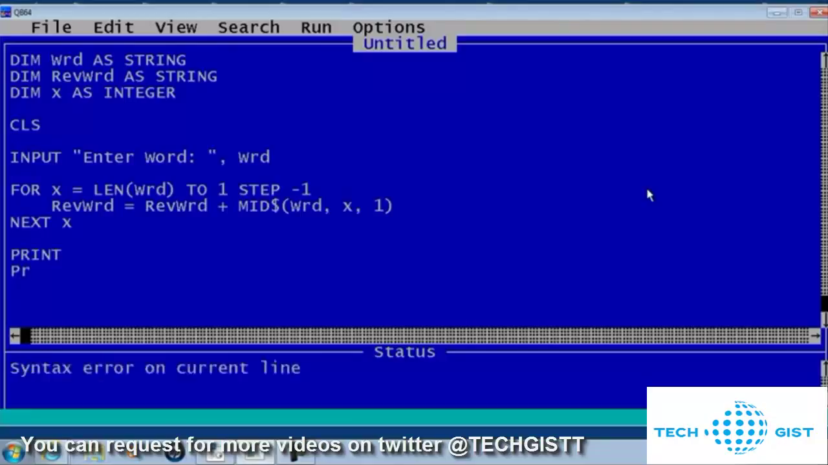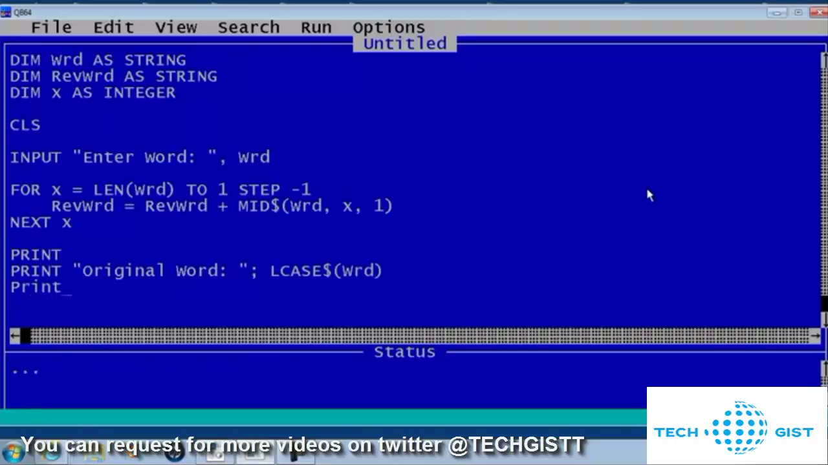I'll then go ahead and print a line of spacing and the original word. And since we haven't used LCASE, I'll use this at this time. So I'll put everything into lowercase, LCASE, word. And I'll print the reverse word, LCASE, reverse word.